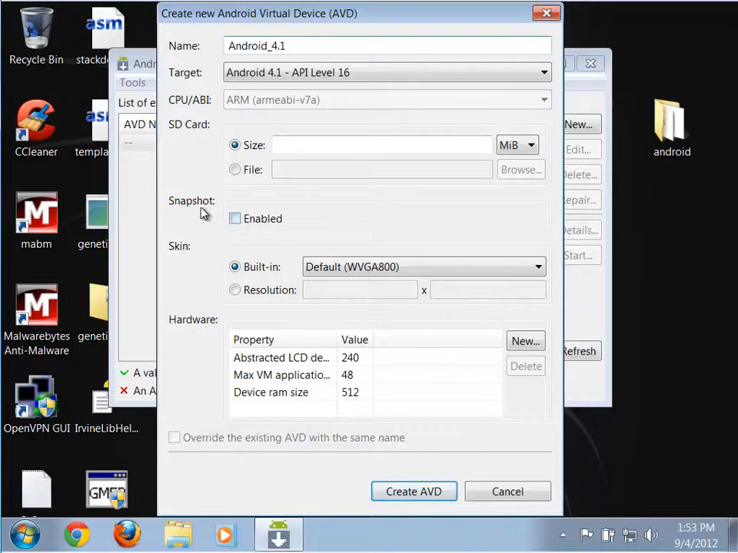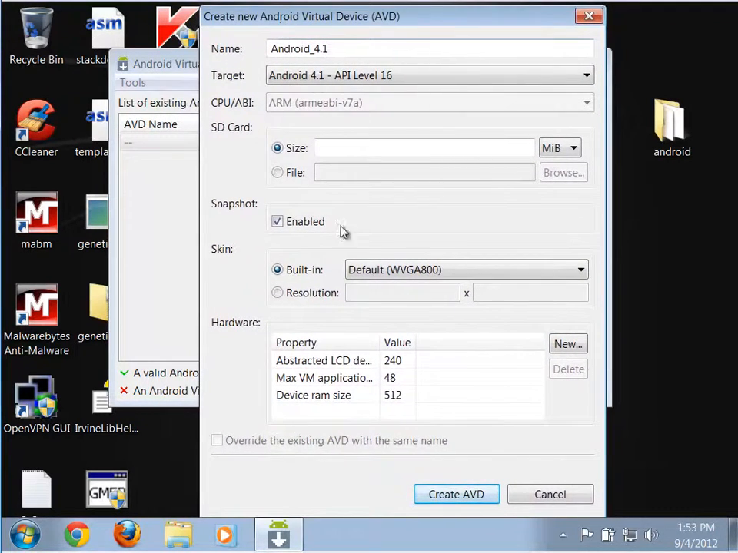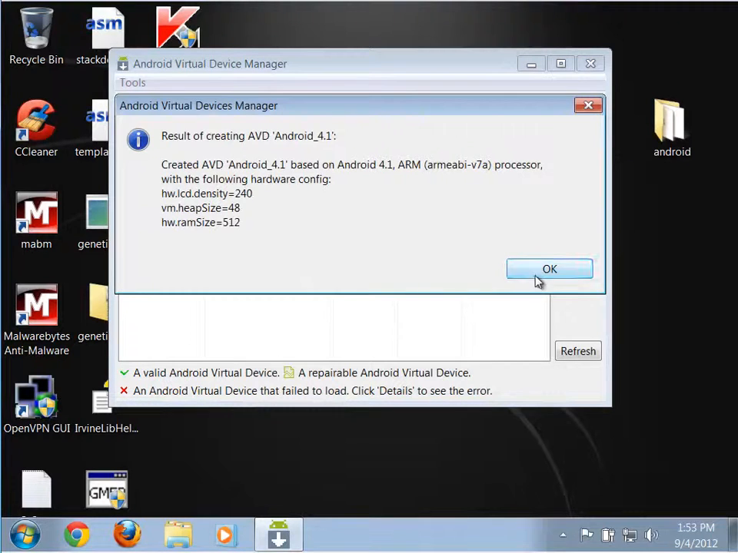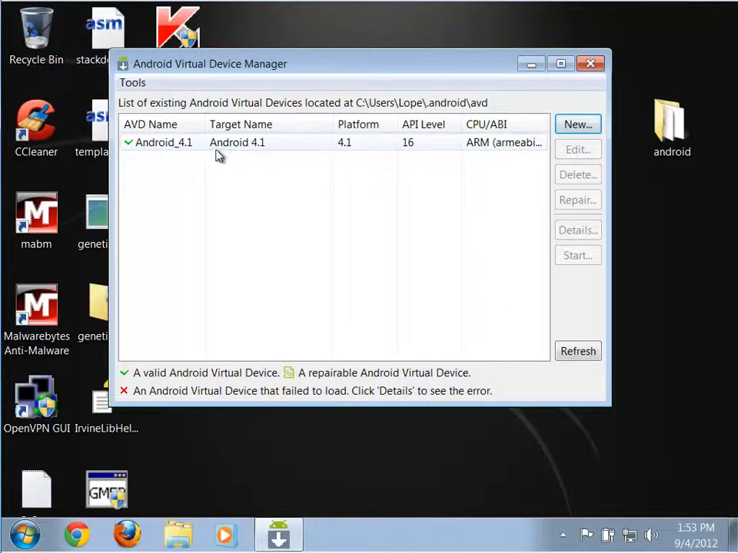The big trick is to enable this thing called Snapshot. Okay, what this does is basically saves the state of the emulator, which means that after you run it the first time, from then on it runs actually a bit quicker. Okay, so I'll go ahead and say create AVD, and yes, it did in fact create that. There it is. Okay, now I'm going to create a couple more of these.